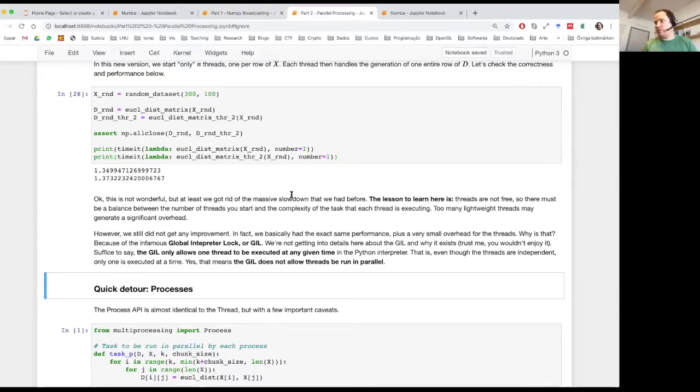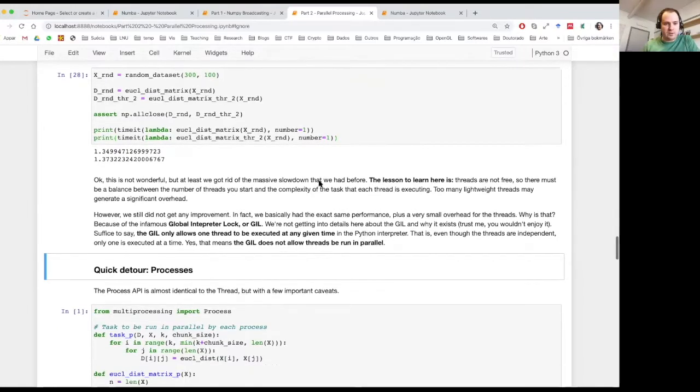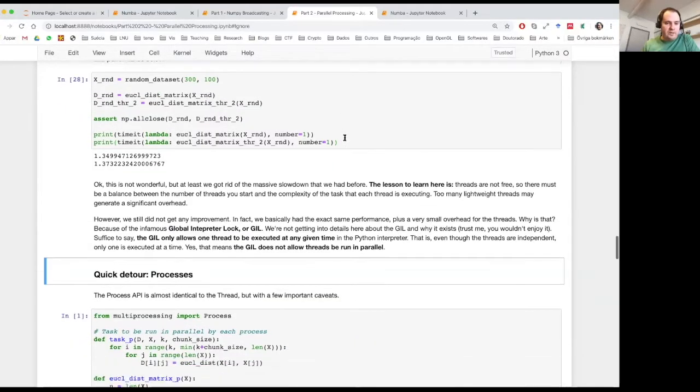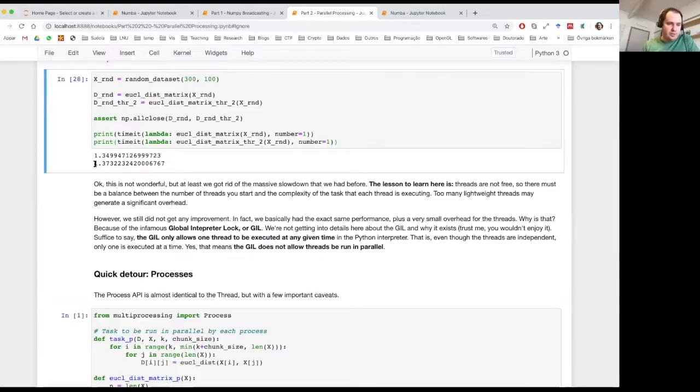Yeah, it has to do with your hardware. Yeah, exactly, I will talk about this. It has to do with how many cores you have. Now, the problem here is that we did not get a performance improvement as we wanted.